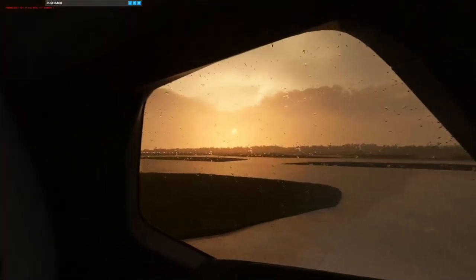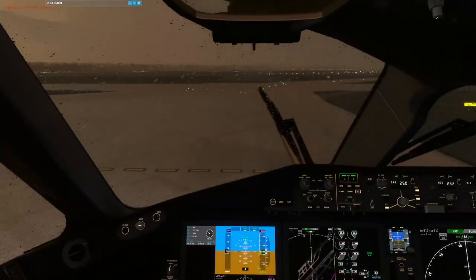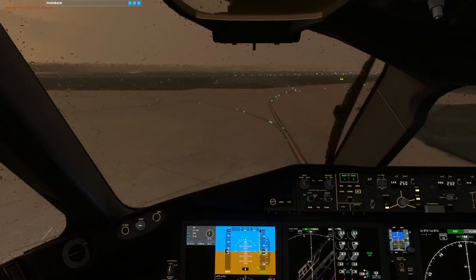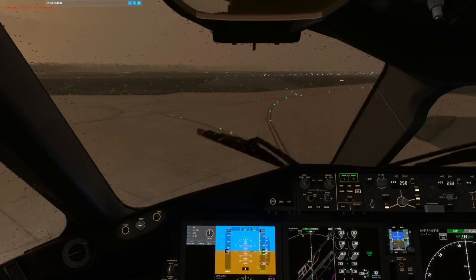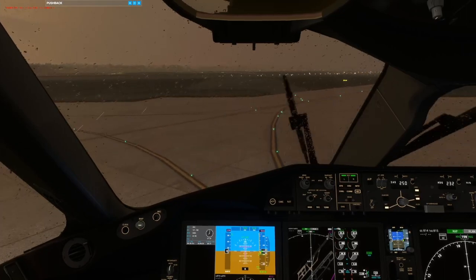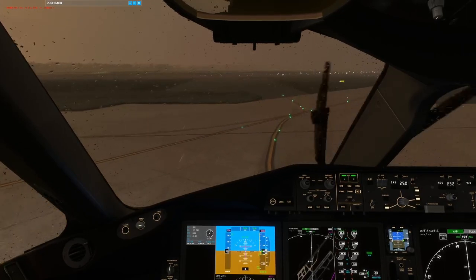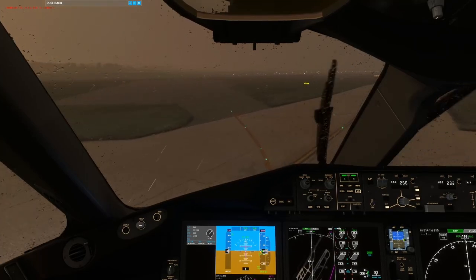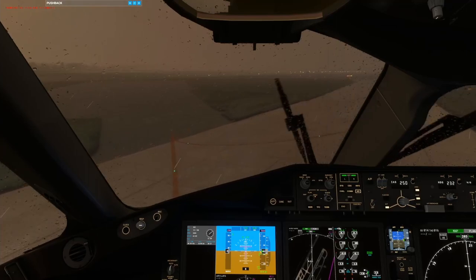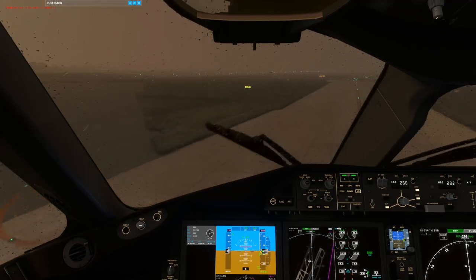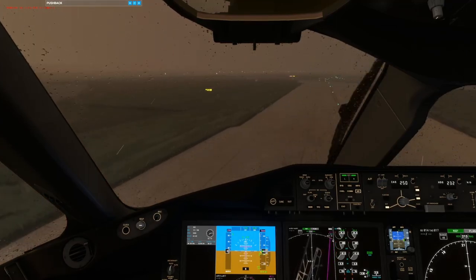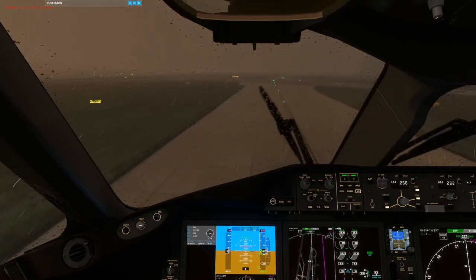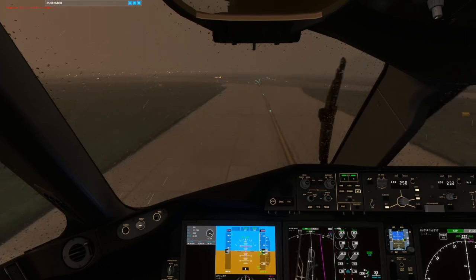Clear left side. Clear right side. Ground, good morning, request taxi. Good day. Taxi holding runway 24 right, via taxiway Hotel and Alpha. Roger, so Hotel Bravo, holding runway 24.